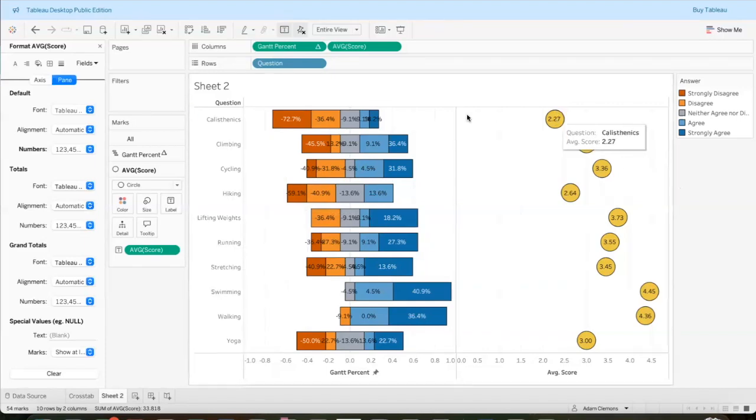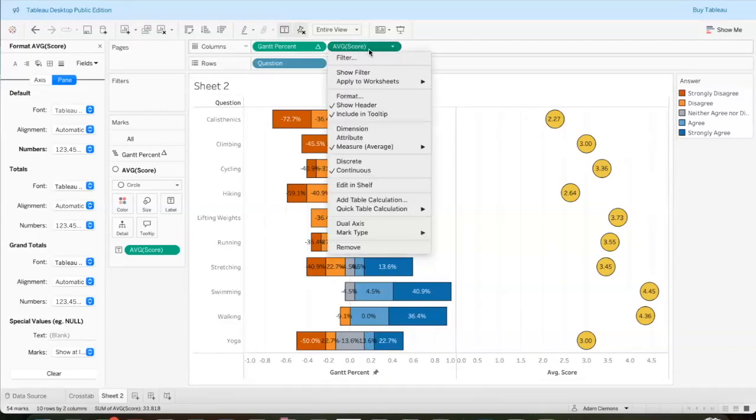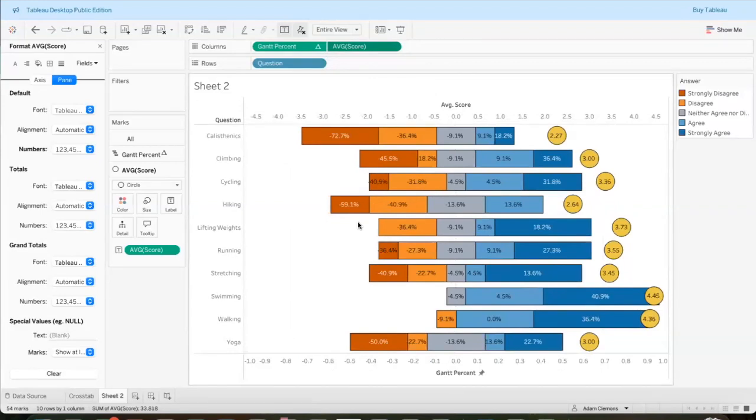And as I mentioned earlier, these currently are separate. We want to combine them in a dual axis. To do that, we'll just go up to average score and the column and select dual axis. And that's going to combine them. But we're not quite there yet.